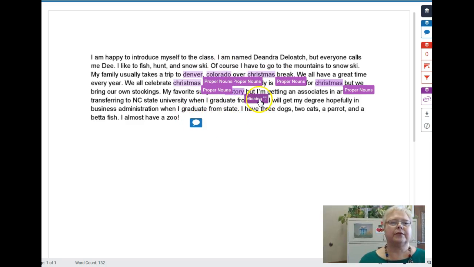The purple comments are put in by the Turnitin program. And so Denver, Colorado are proper nouns, and they need capital letters. Christmas is a proper noun, needs a capital letter. Here's a missing comma right here before the "but," when you're joining two sentences together with a coordinating conjunction, "but."